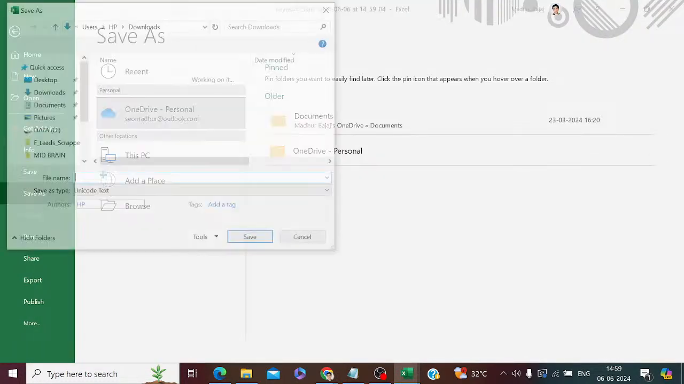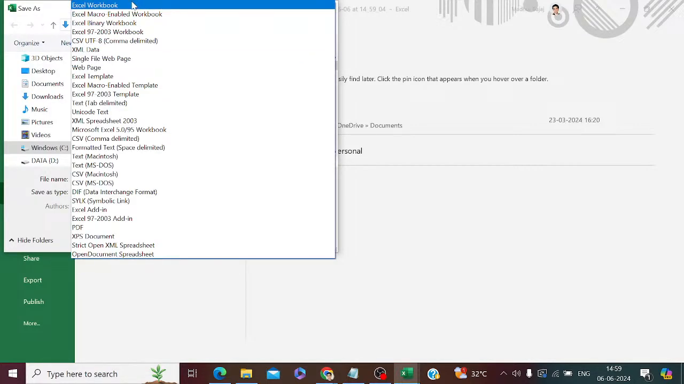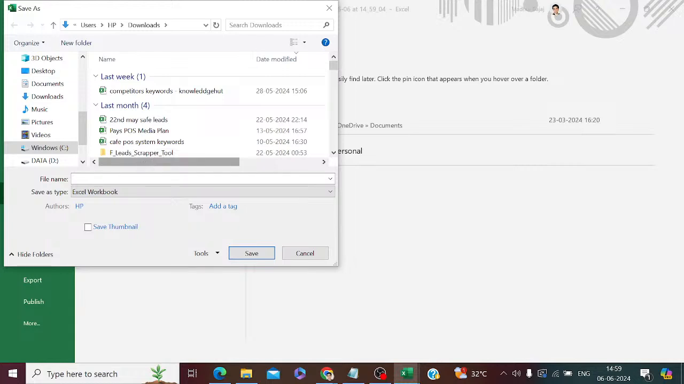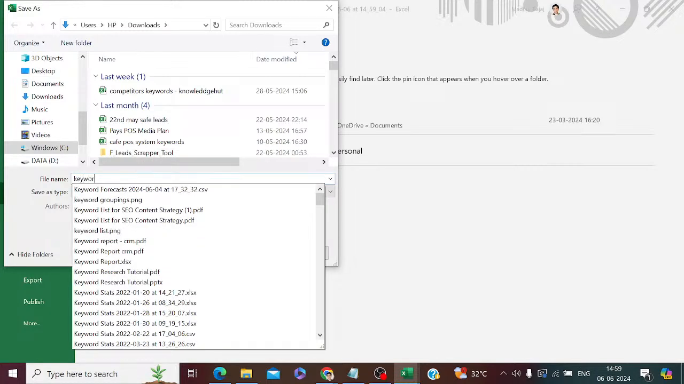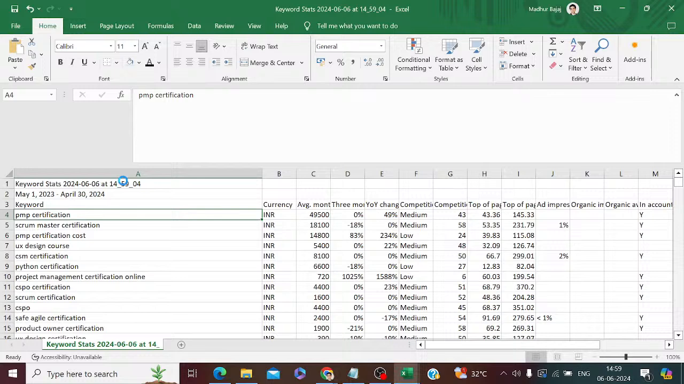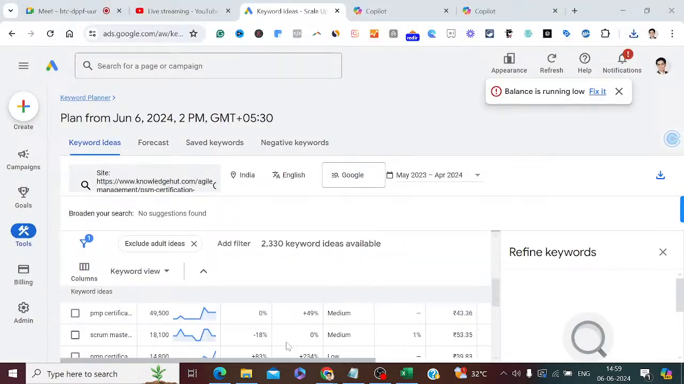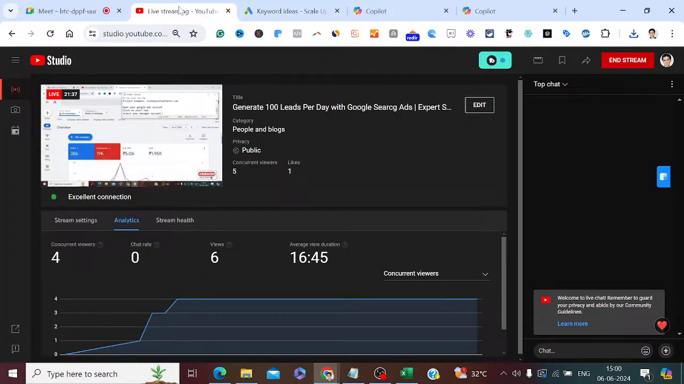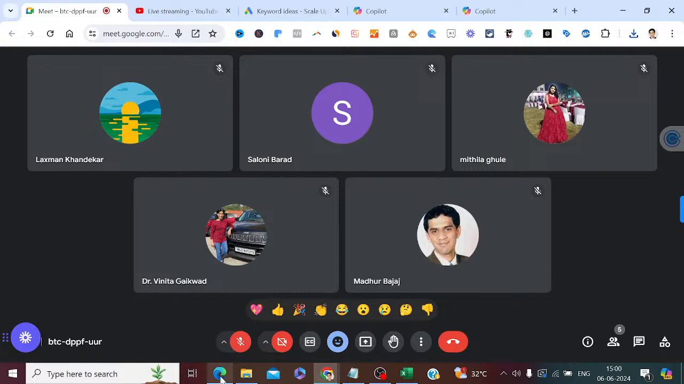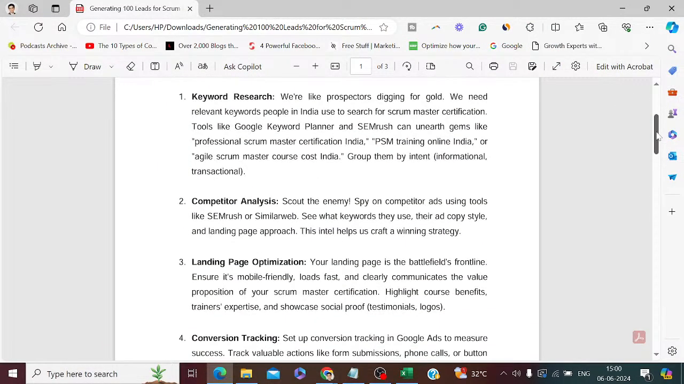So let's save this file here as. Alright, so we understood this. I hope this is pretty easy to understand. So we discussed keyword research, we discussed comparative analysis.